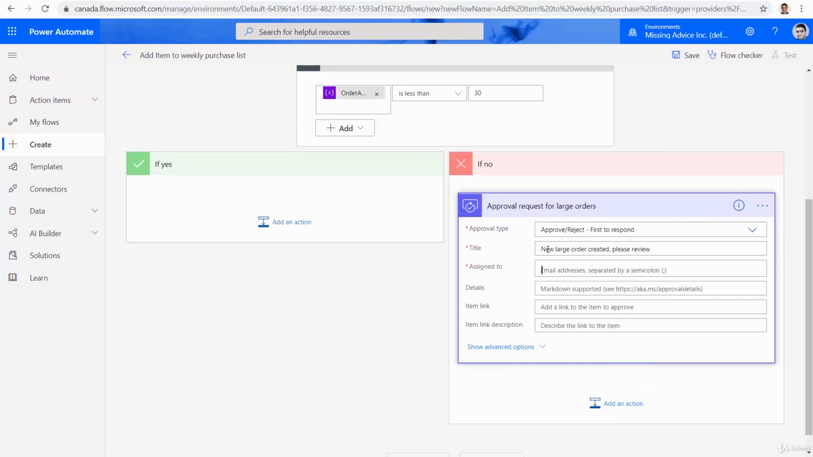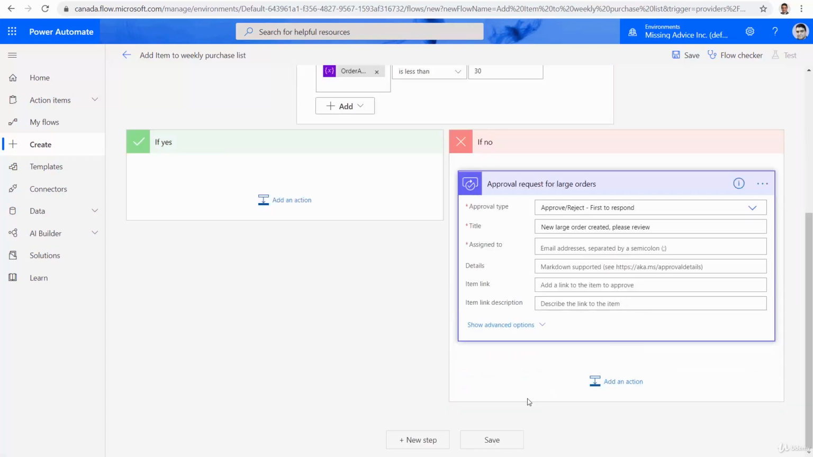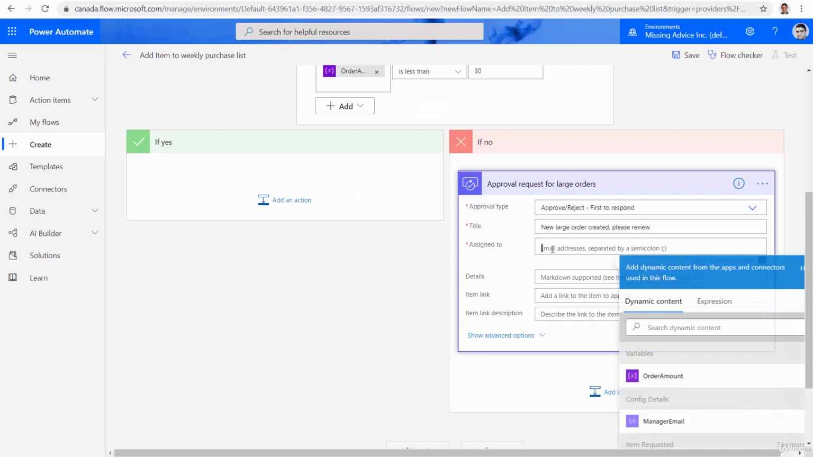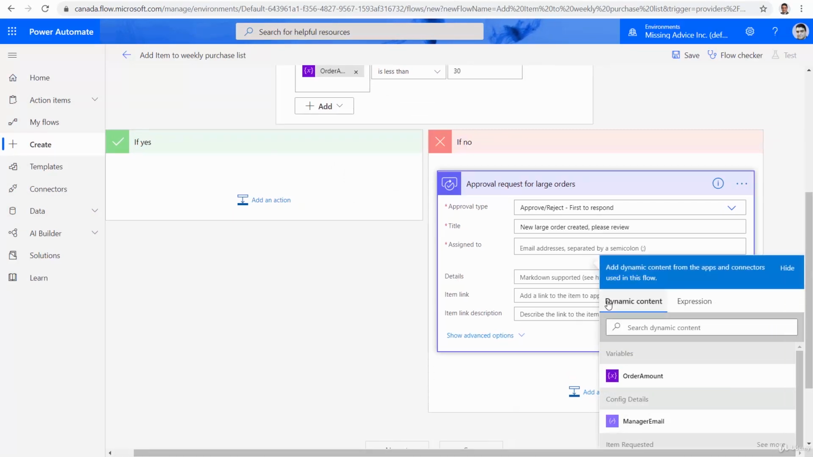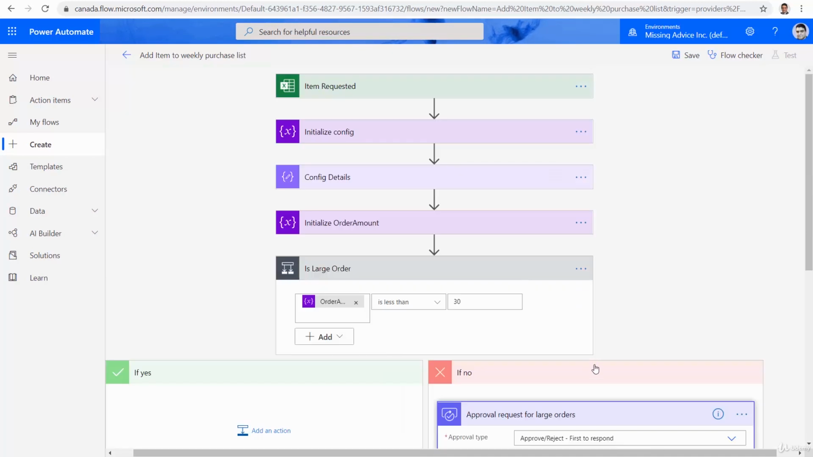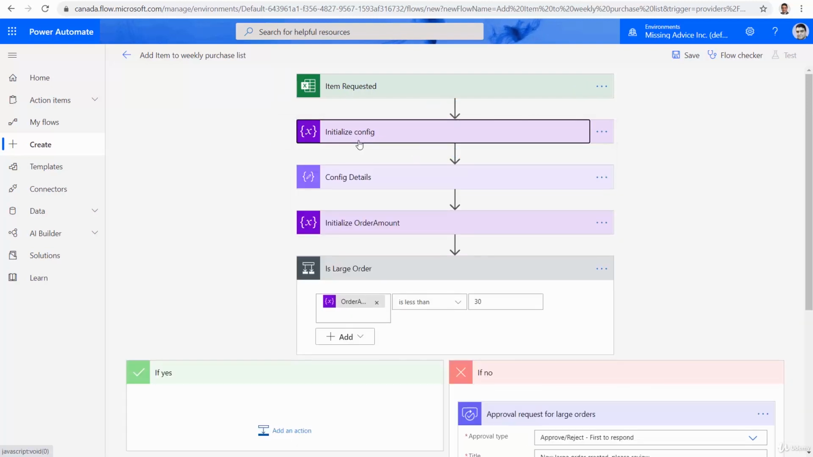Assign to, now we don't need to hard code anything because config detail is going to give it to us. Remember the email that we put here, manager email. If I come back here now, assign to, I can go to my dynamic content. And if I go to config detail, I have the manager email directly here. You see, I didn't put anything here because now if the manager email changes, I can come to the initialize config and just change it. The name initialize config tells everybody that all my configuration information is here.